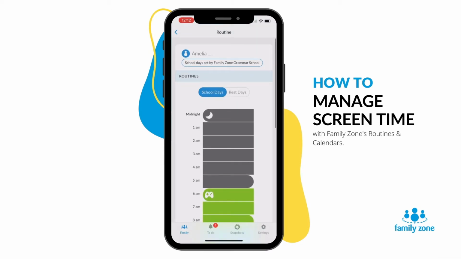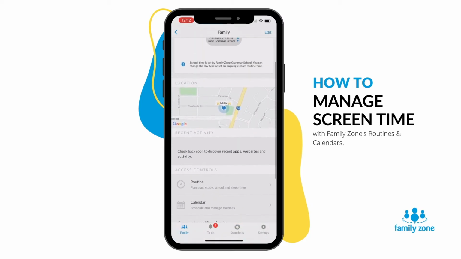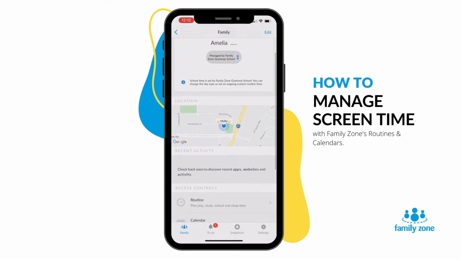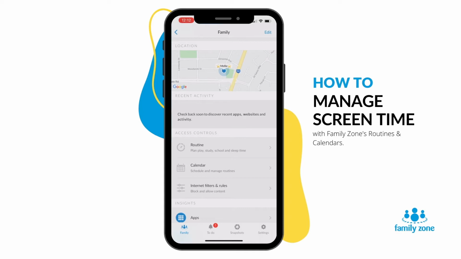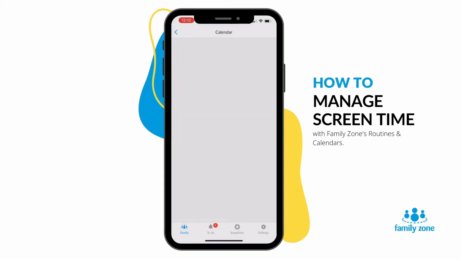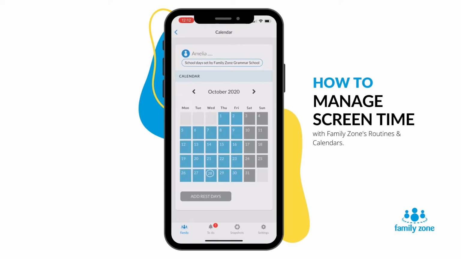Now, if you want to see how the two routines come together, the school days and the rest days, I'm going to back out to Amelia's little profile here and scroll down to her calendar. If I click on calendars, you can now see that it's made up of blue squares and grey squares. The blue squares are school days and the grey squares are rest days.